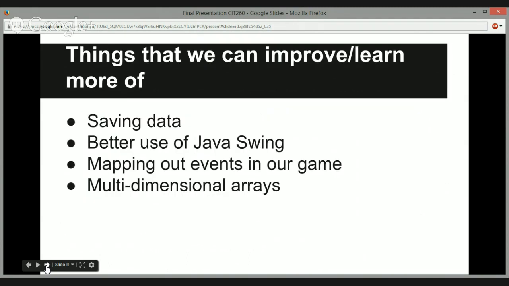There is definitely a lot that we still don't know or don't understand in Java programming. We still don't know how to save all the data that our game consists of and make that data available to be reused later. We struggled somewhat with the implementation of Java Swing, such as using JTables and filling JComboBoxes. We also struggled with events in our game.